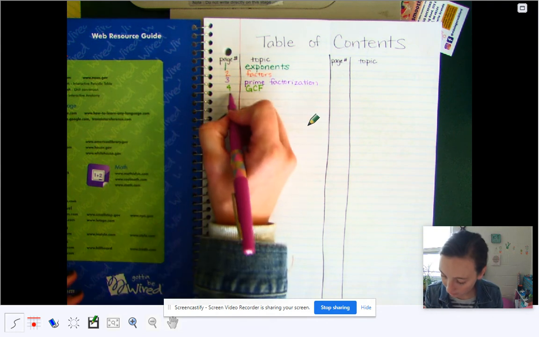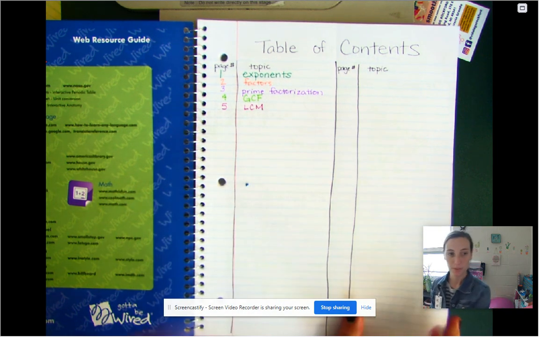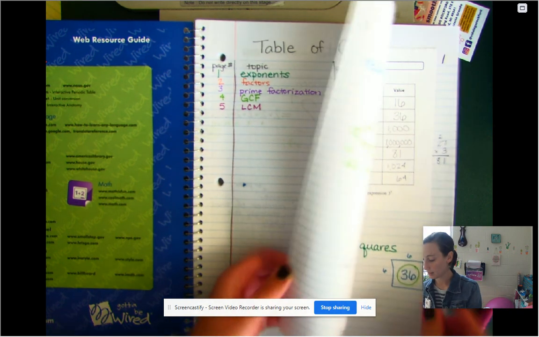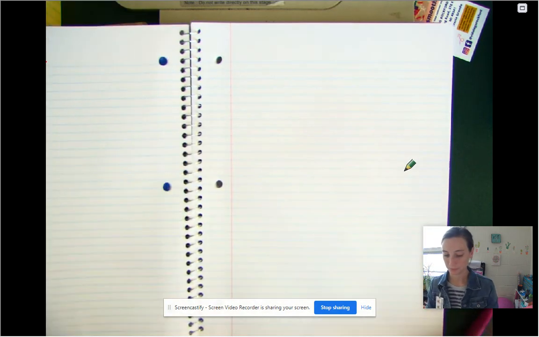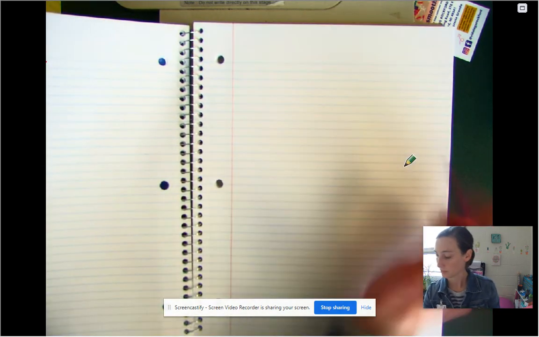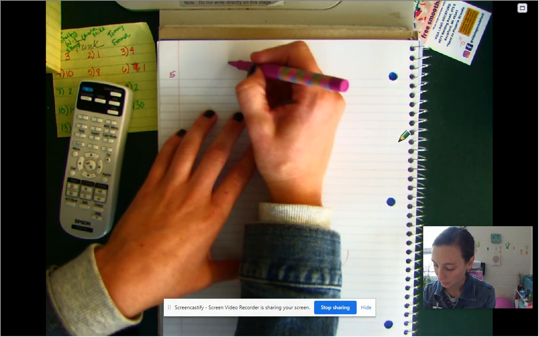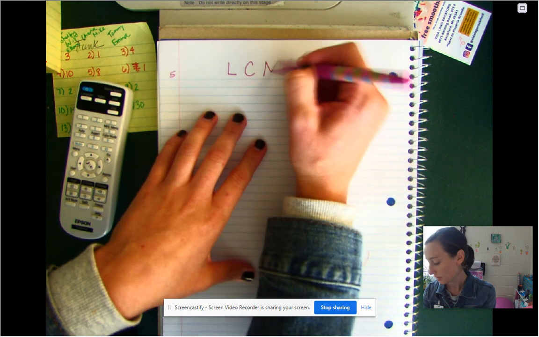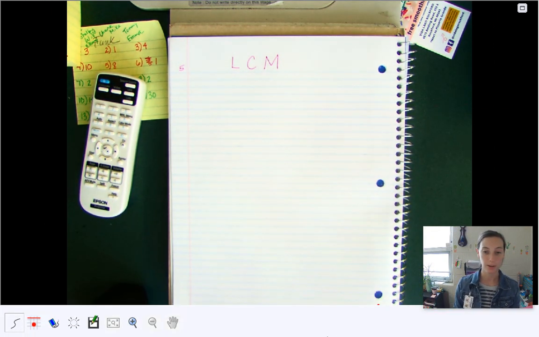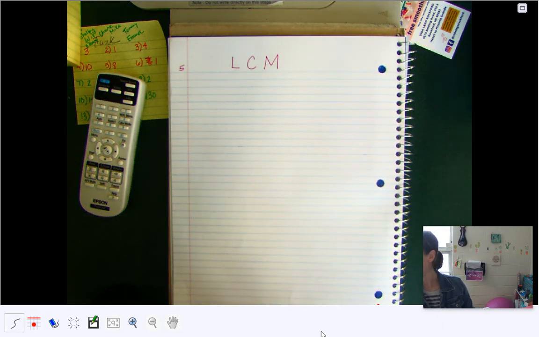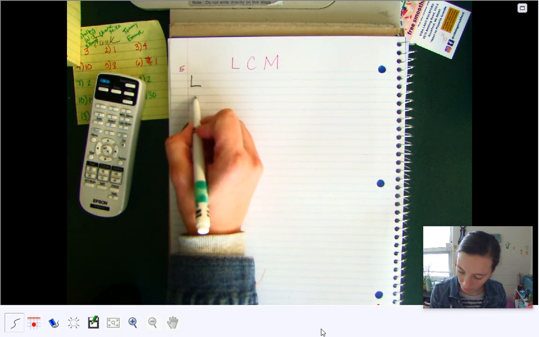We are starting on page 5 today, and you can label that LCM. And we're going to put the same thing on page 5. Let's start out on the left side. And of course, like last time, I will definitely tell you what those mean. And just like last time, we're going to build from the bottom up.